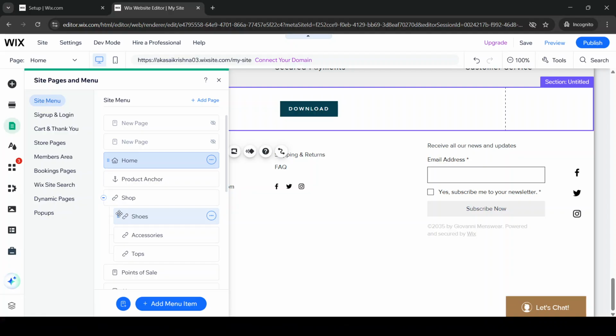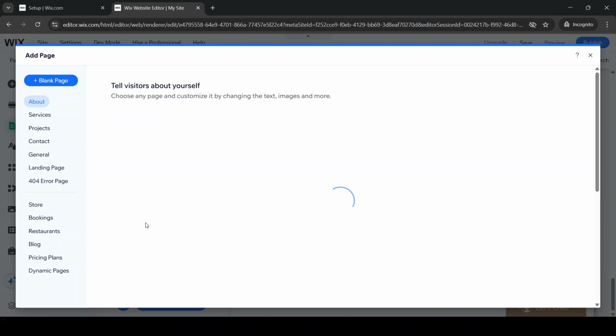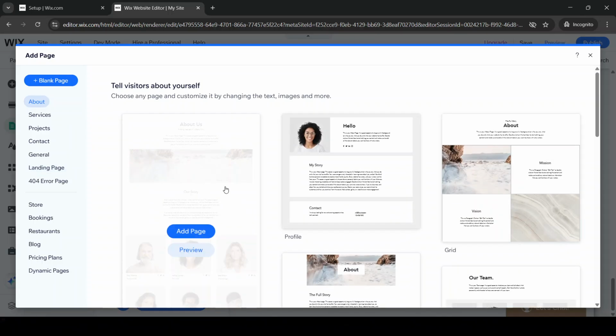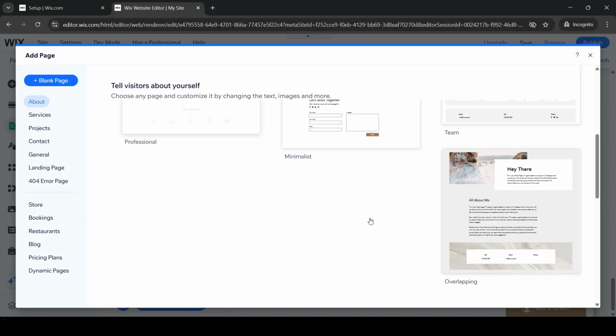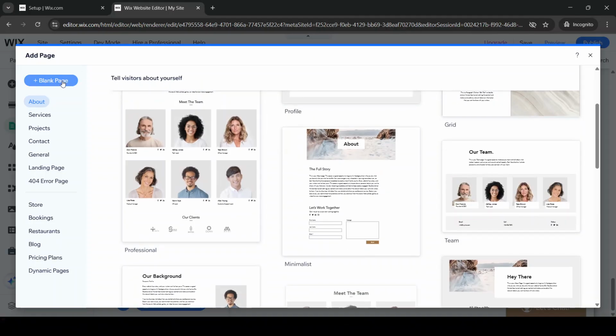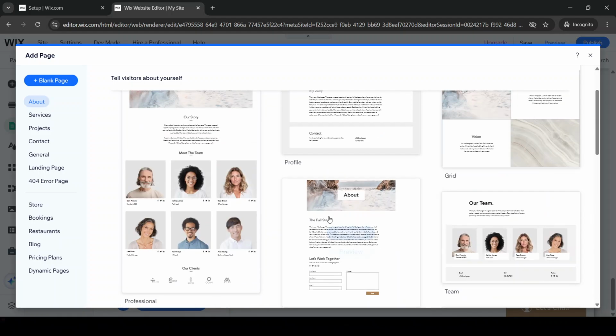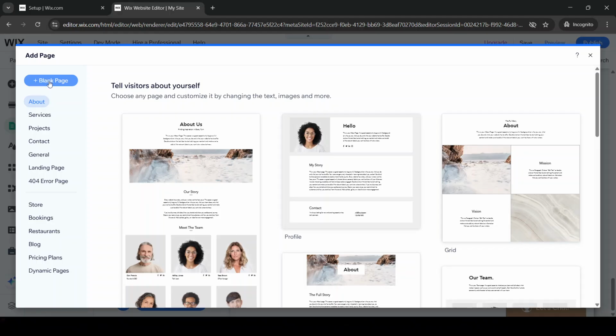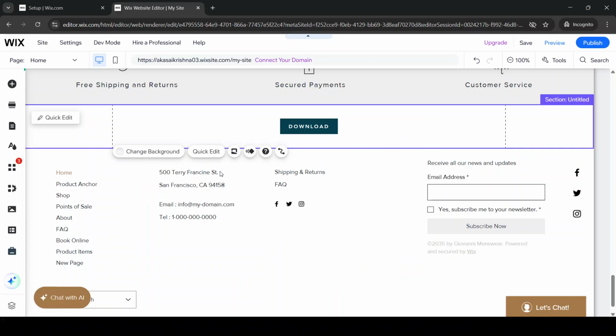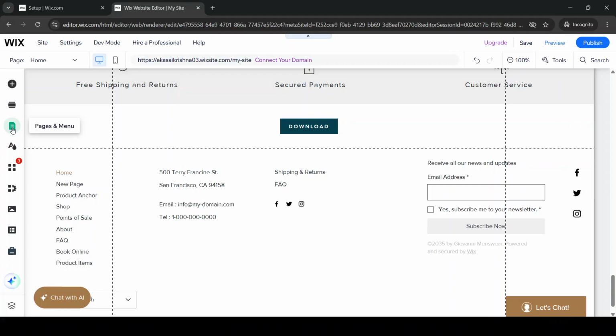Now, let's add a new page for your FAQ section. Scroll down to the bottom where you see an option to Add Page. Click on it, and you'll be prompted to choose a template. For a FAQ page, simplicity is key. You might want to select a blank page template or one that closely matches your existing site style. After selecting the template, give your new page a relevant name, like FAQs or Frequently Asked Questions, and hit Done.